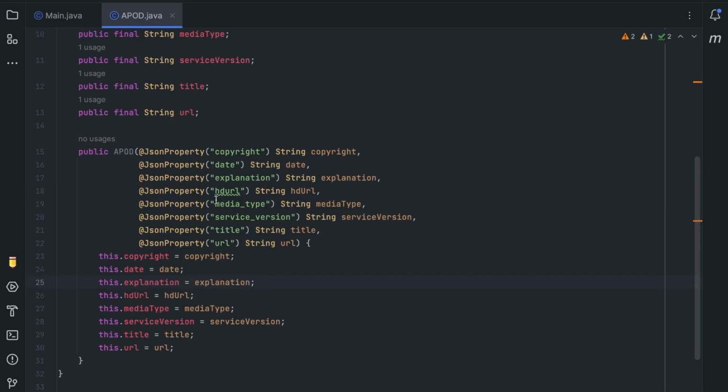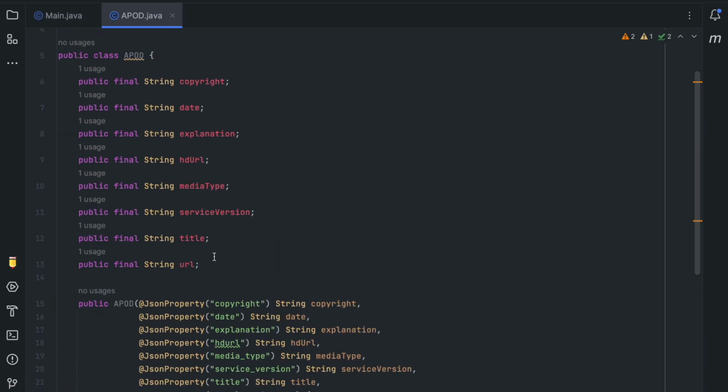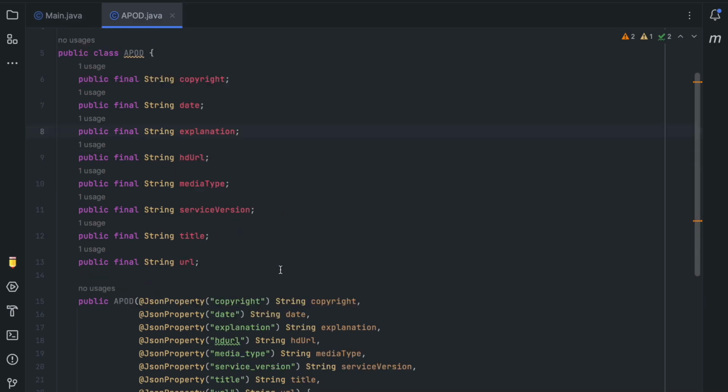Okay, so in our constructor, we're using the Jackson @JsonProperty annotation, and it's mapping these JSON properties from our NASA APOD API to these Java field names, which are the field names that we just created up here. If you don't know, Jackson is a Java JSON library, and what Jackson does is it serializes or deserializes JSON objects into Java objects. Okay, so we're done with our APOD class.